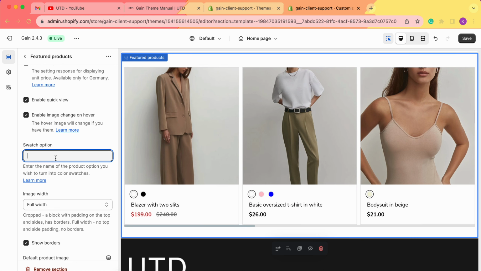But keep in mind that then if you have the color and the material, then whatever name you type in here, it will be displayed as swatches. So if you want to have, for example, materials shown as swatches, then your colors will not be shown as swatches. So keep in mind that by default, color option is the swatch option. But if you want to change it, just simply type in the name in here.